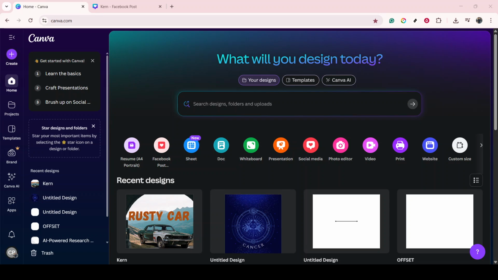In today's video, I'm going to teach you how to kern in Canva. Kerning is an essential aspect of typography that can significantly enhance the visual appeal of your designs by adjusting the space between individual letters. Whether you're working on a project for personal use or for professional presentation, understanding how to effectively kern can truly make your text stand out. So let's dive in and walk you through the process step by step.